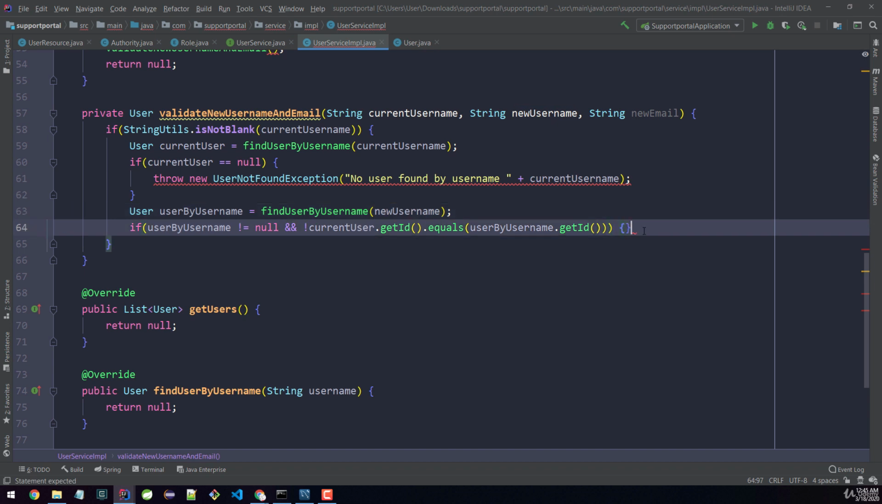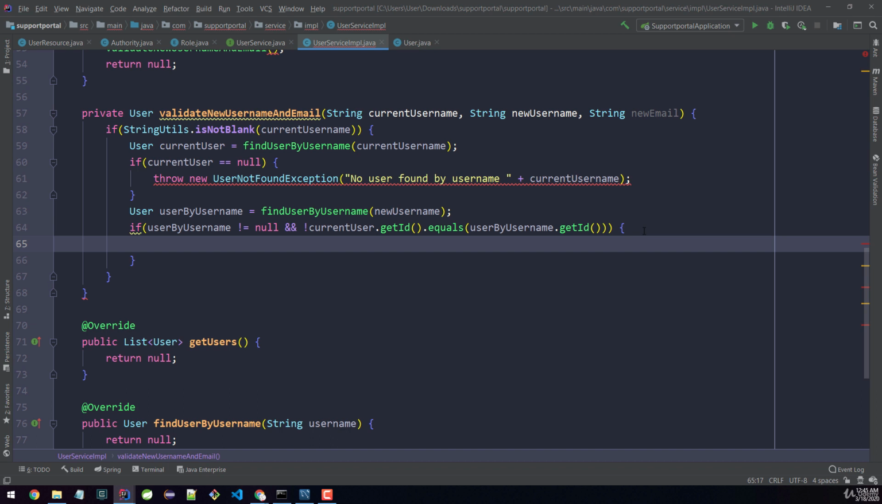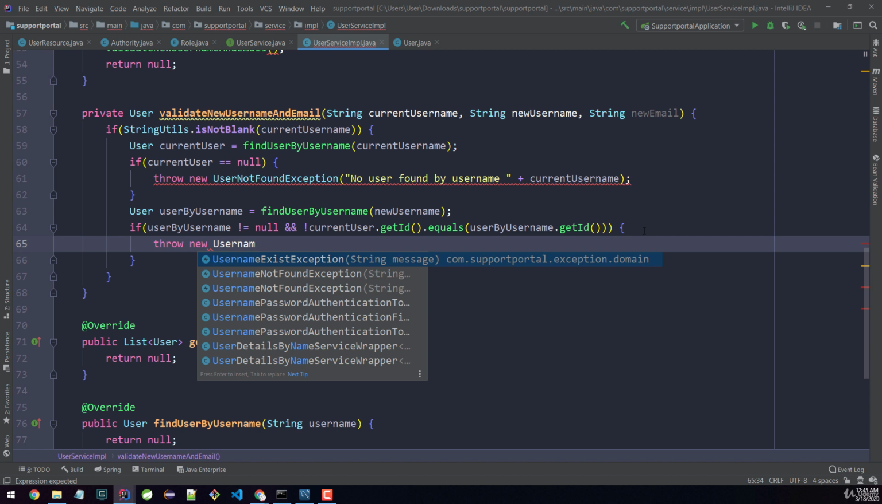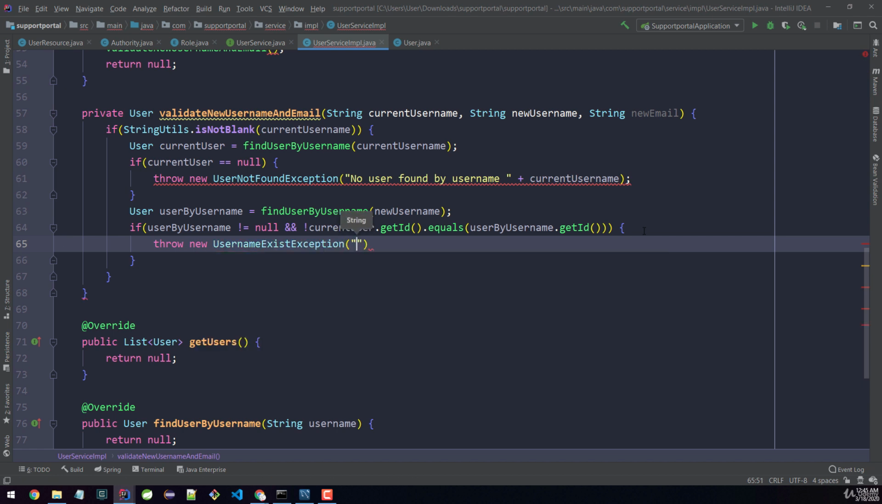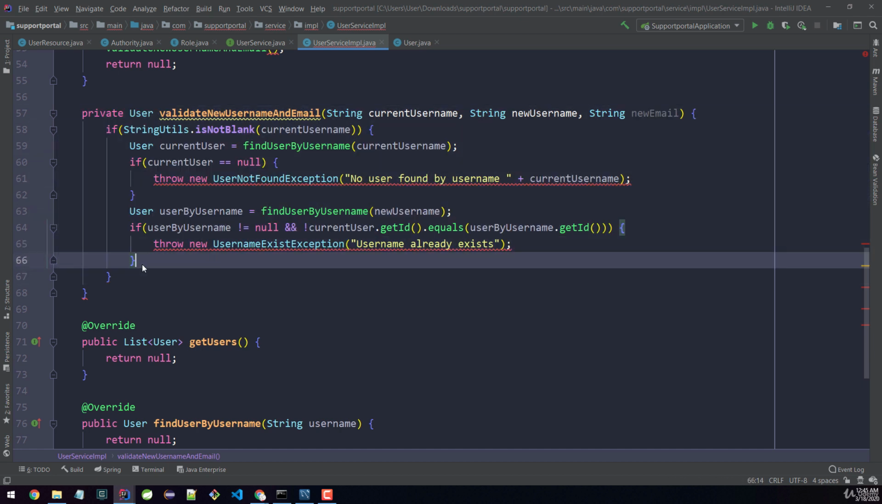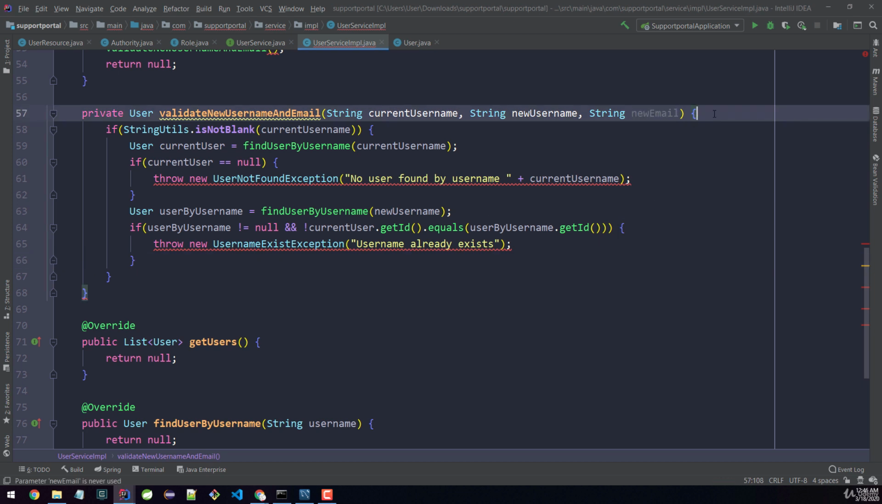So here I can then say the username is already in existence. I can throw a new username exists exception, and I can just say username already exists, like this. Okay, and I can stop here. Because I throw this exception, the execution of the method will stop, so the method will not continue to execute. And lastly, I have to do a similar thing for the email, so I can make sure that I don't have an existing user using that email.